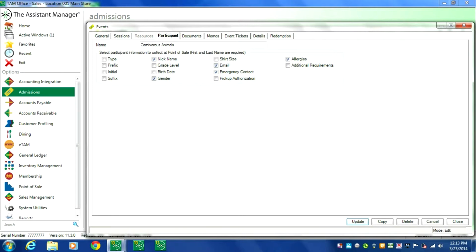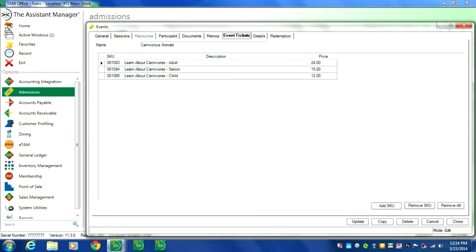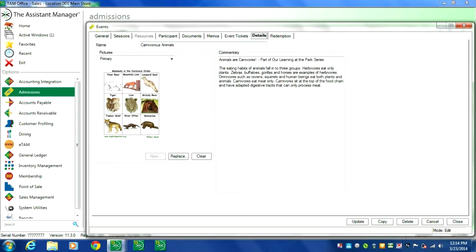Then we also can set up documents, memos, event ticket information. So again, what tickets go with this event, and again, this is the same as when we did the tram tour in the previous demo, and details. So we're going to add a picture or a number of pictures to the event. We're going to type in whatever commentary we want. This is specifically for the website so that we can publish it to the web and let people reserve time.